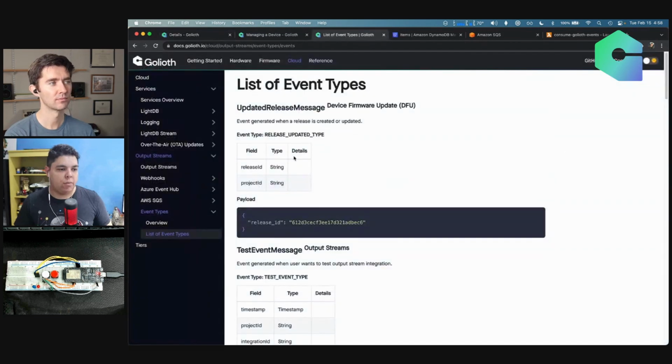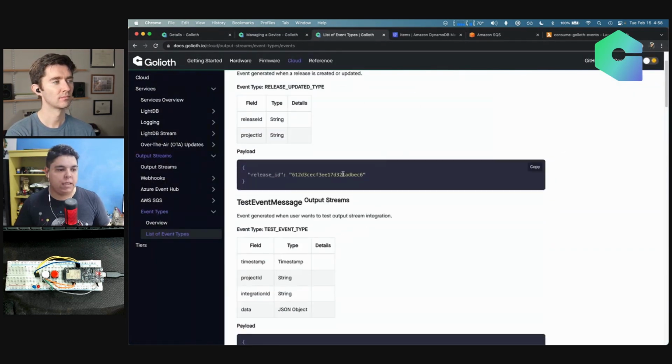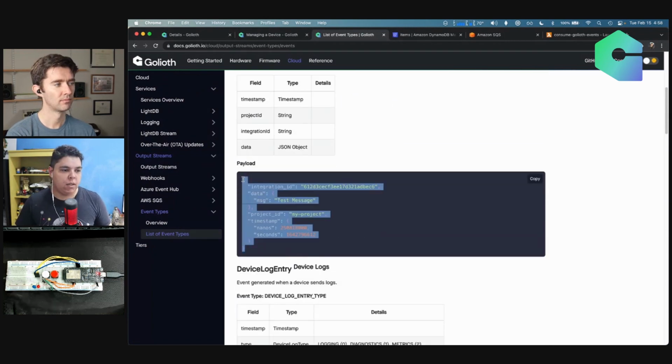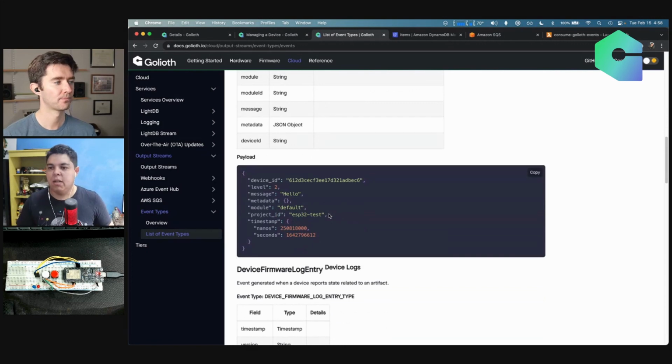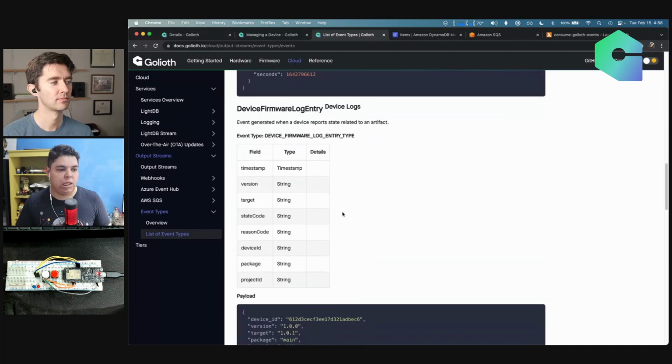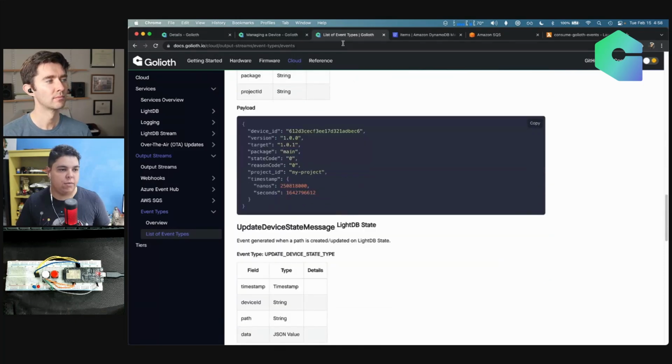Also, the documentation for the different events that you can receive is on our docs website. So you can see what you're going to be receiving about this event, what the parameters are, and all the information that you might need on your side in the cloud. You can also see what parameters you're going to receive.